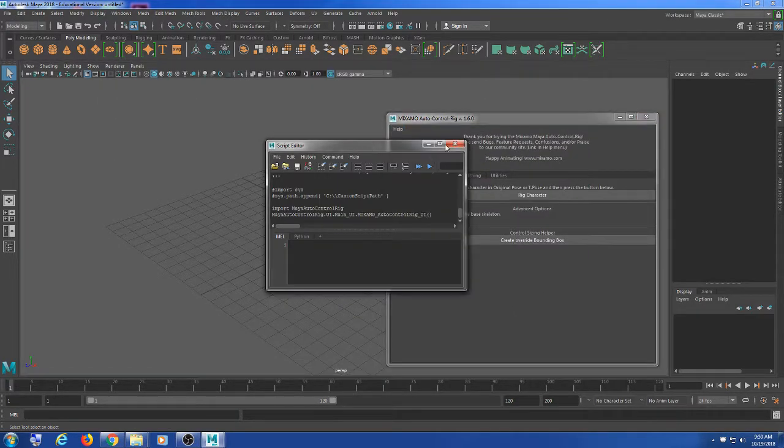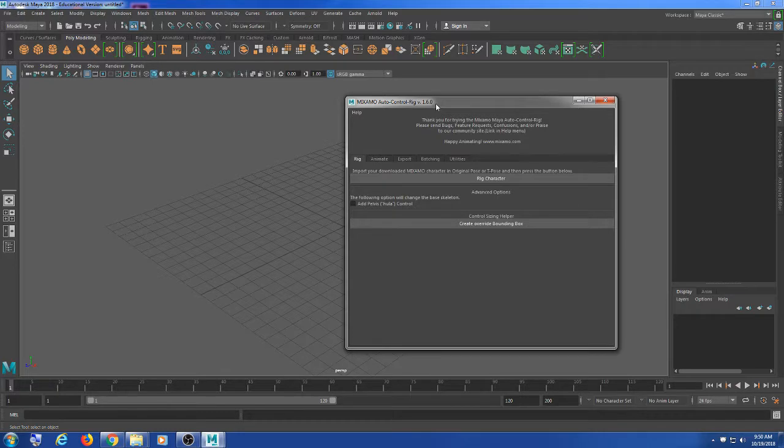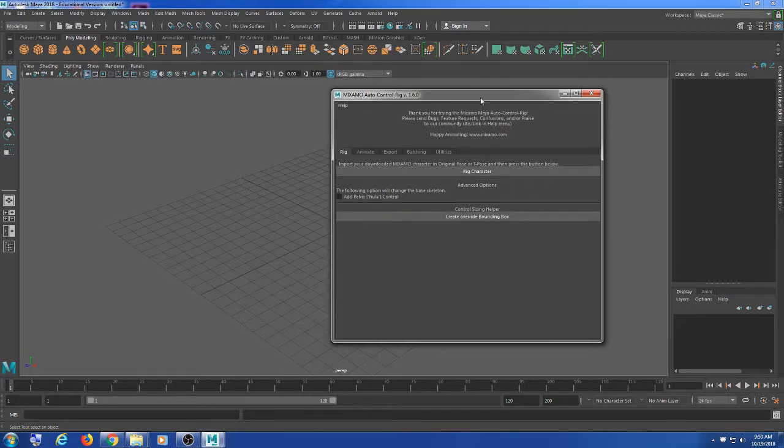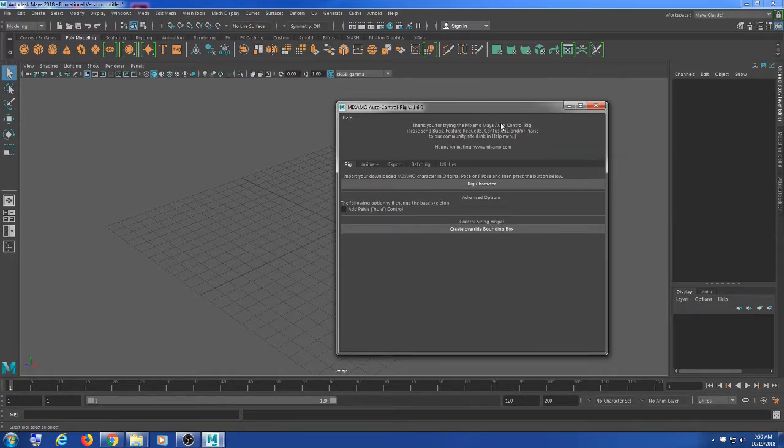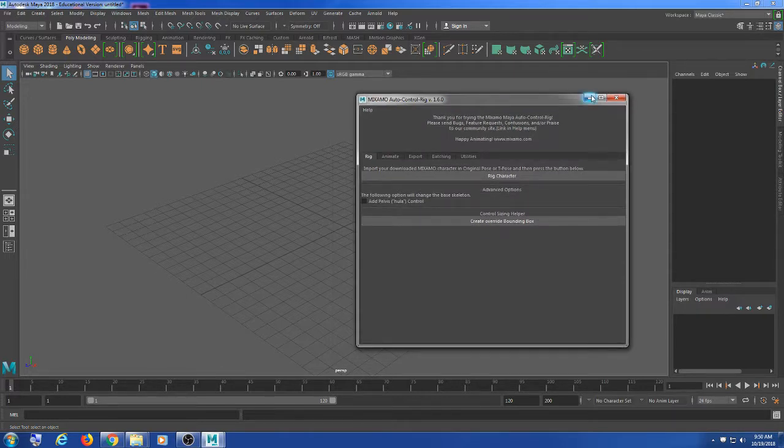And the Mixamo tool will pop up and look like this. And when it pops up, don't close it. Don't ever close this. We're going to be using it. Just go ahead and minimize it. If you need help, ask the person sitting next to you.